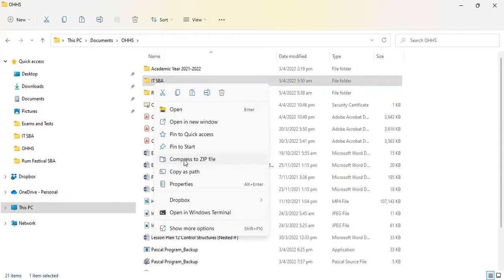So as I said before, you may see send to, and if you see send to, just put your mouse on it. It will have a little arrow like this one. So just click on it and you will see WinZip or WinRAR. Any one of those will work. So I'm going to select compress to zip file.